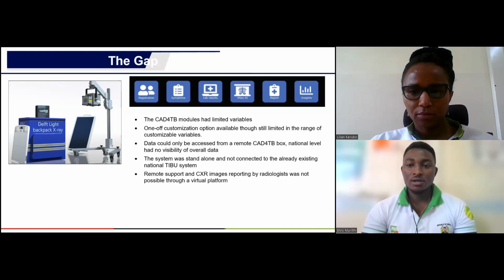Therefore, we needed to move off the pre-installed software and use the Thirona software under the CAD4TB module, to make sure that we capture more variables going forward. That's where the thought of integrating it with our local solution, TIBULIMS, came in.